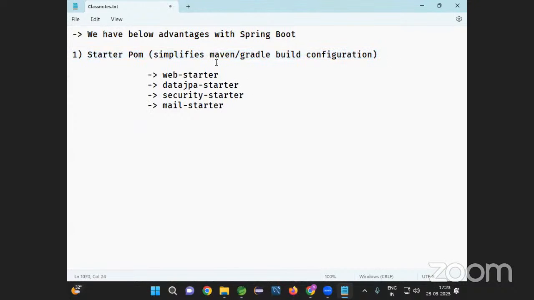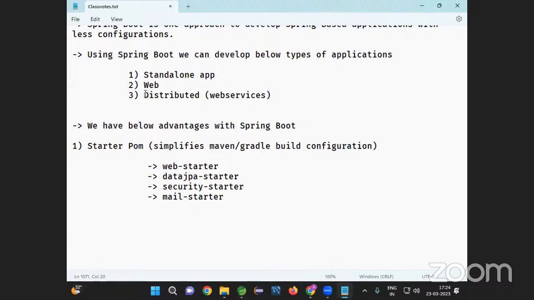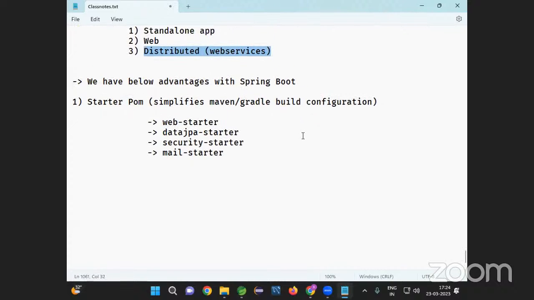It will simplify our Maven or Gradle build configuration. If you add this web starter, you can develop a web application. You don't need to do any other configurations or settings here. You just add the web starter, then Spring Boot will provide the support to develop web applications and distributed applications.